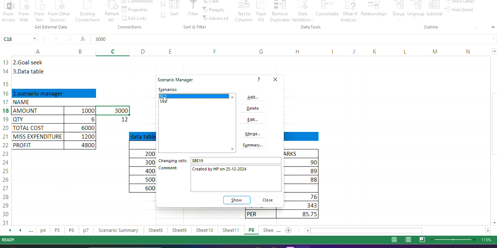So one is, if the amount is 3000, what will be the profit? So click this, click on show. You got it, right? So in scenario 2, if the quantity is 12, amount is 3000, what will be the profit? So click on show. So you got this, right? So this is about the scenario manager.